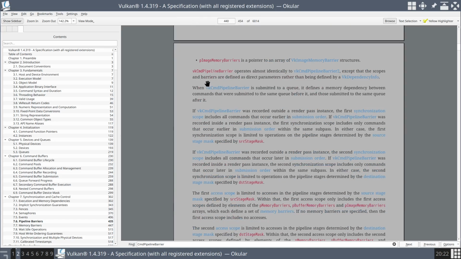Okay, I don't know. This is what we did this time, is a command pipeline barrier. What actually is a command pipeline barrier? When it's submitted to a queue, it defines a memory dependency between commands that were submitted to the same queue before it and those submitted to the same queue after it. So you guarantee this thing will happen after some set of events and before some other set of events, and that's why it has those stage masks.